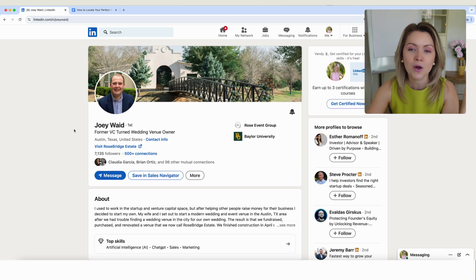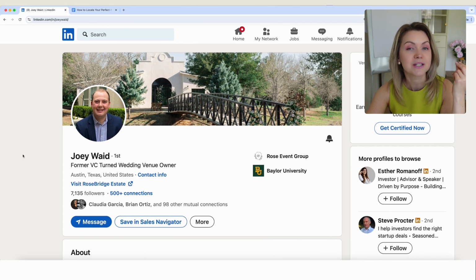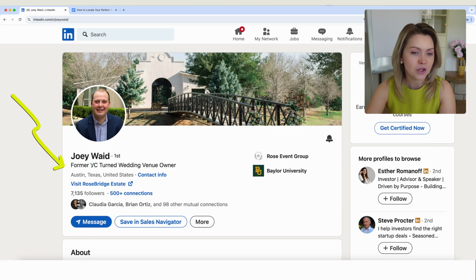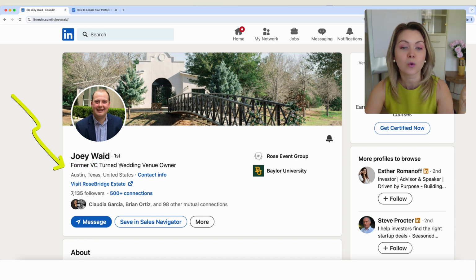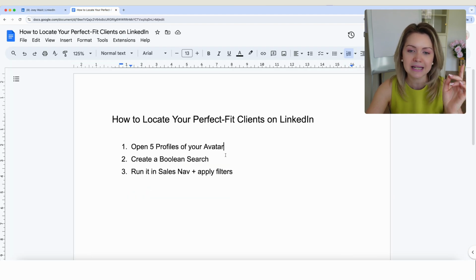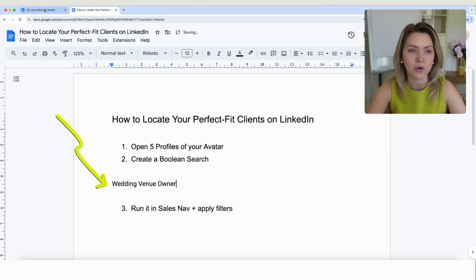So what you want to actually do is, let's just zoom in a little bit. You want to find all of the keywords that Joey uses to describe himself on LinkedIn. For example, he's saying, former VC turned wedding venue owner. So his past was being a VC, though if you're trying to find more people who are wedding venue owners, this is probably a right keyword to use. So all you're gonna do is copy that, and let's just click this and paste this back into our Word doc here. So wedding venue owner, so we have that.